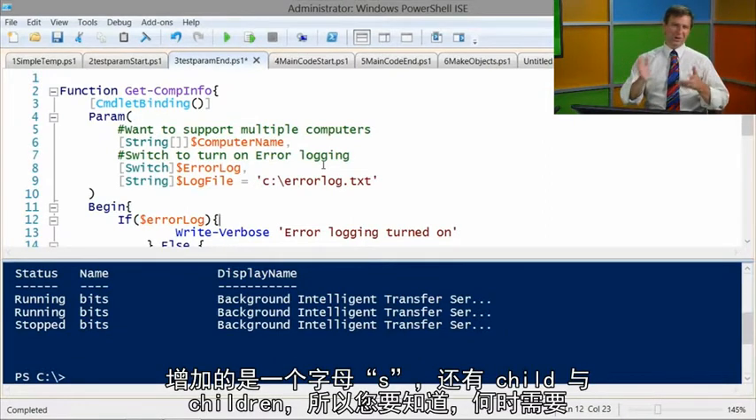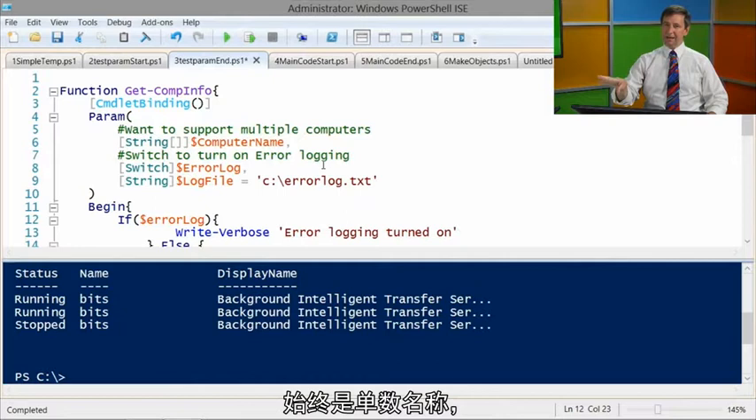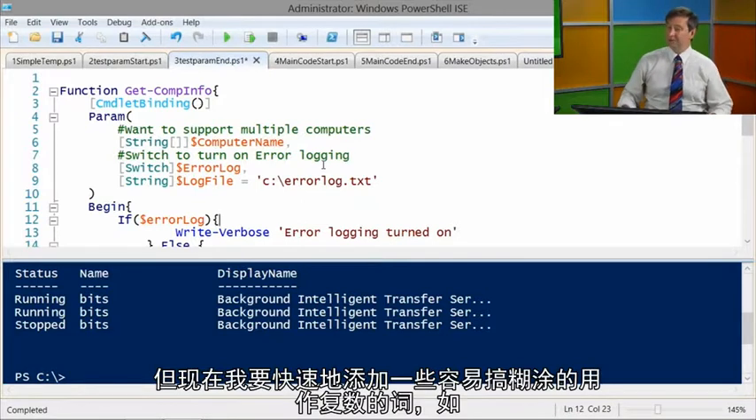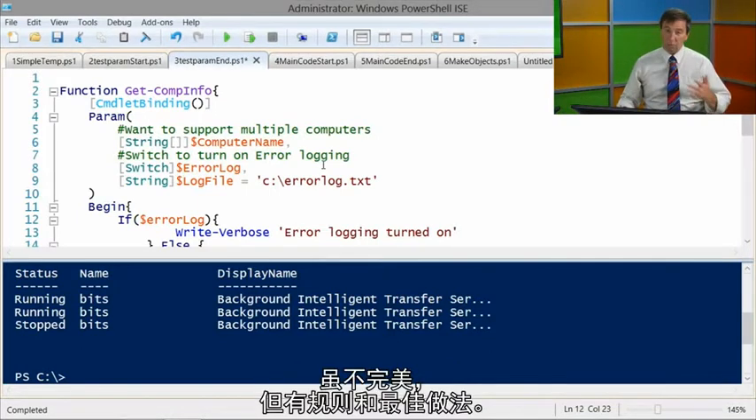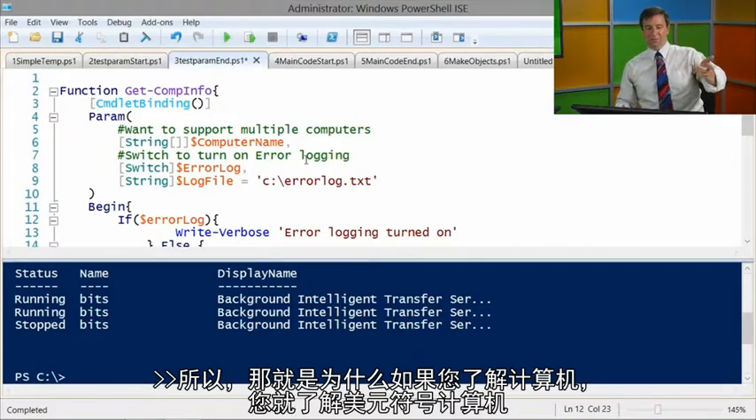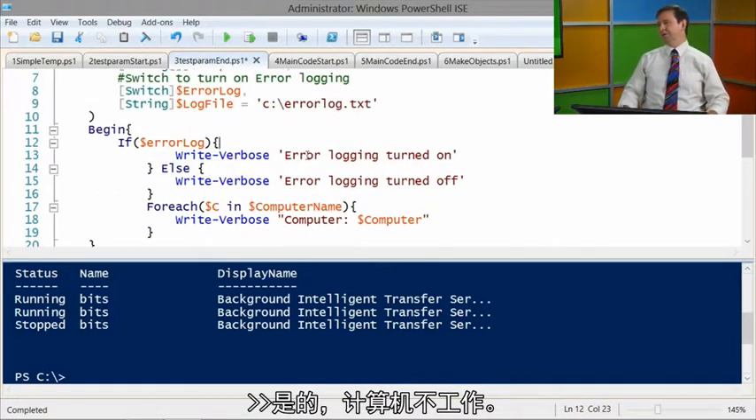And so, when do you need one? When do you need multiple? And so we said, hey, in PowerShell, it's always a singular name, and then you can give it a single thing or multiple things. Now, I will be quick to add, somebody can do the gotcha somewhere, someplace. Somebody used a plural, and so we're not perfect, but that's the rule and the best practice. So that's why if you had computers, $computer and computers doesn't work.